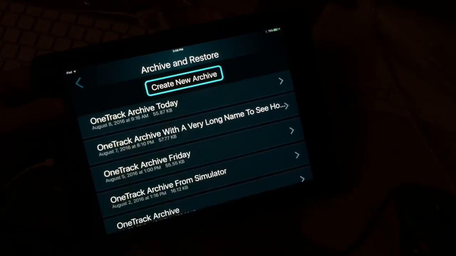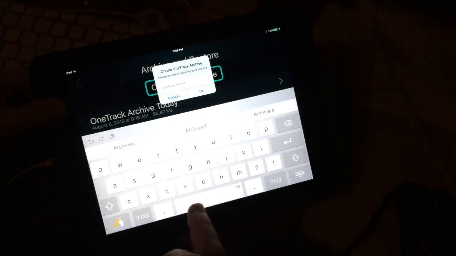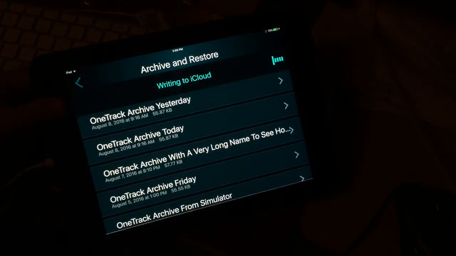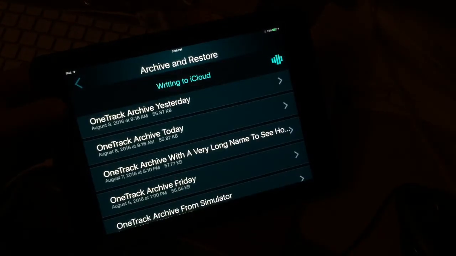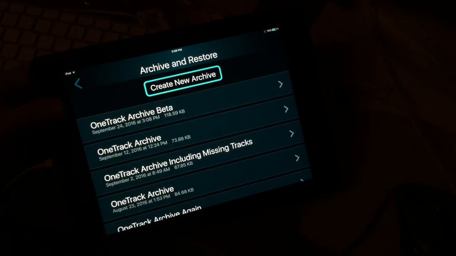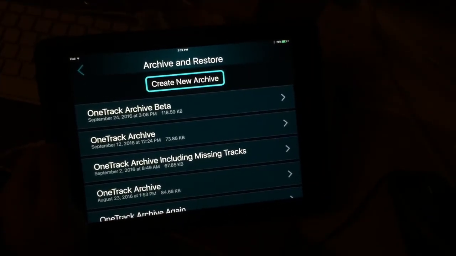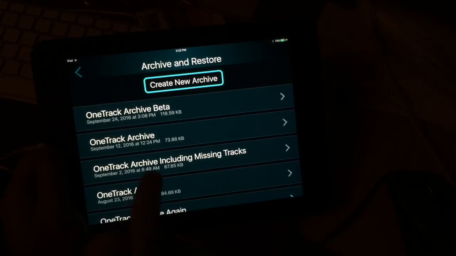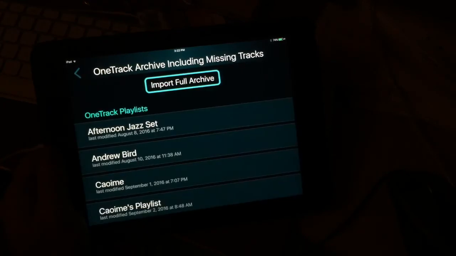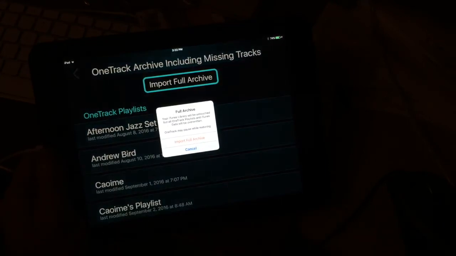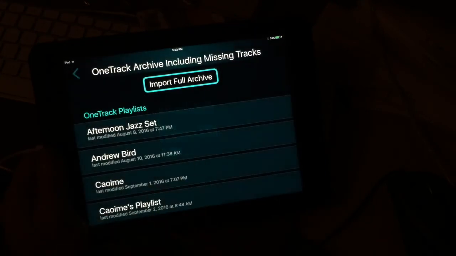So I can create a new archive, and I can call that beta. It tells me that it's writing it to iCloud. Go back, the archive is actually there, and now it's okay. So we've created our OneTrack archive beta. This is an archive that we created at another stage. It loads it in from iCloud, so we can import the full archive, which is the whole database basically. I'm just going to cancel that.